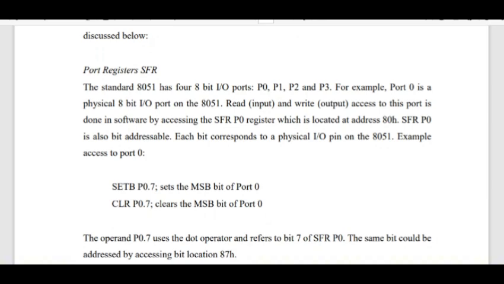the SFR P0 register, has tiny bits that we use to unlock specific parts of the door, port 0. And each bit corresponds to a physical I/O pin on the 8051. Each of those tiny bits matches a specific pin on our toy box 8051 that helps us connect to the outside world.